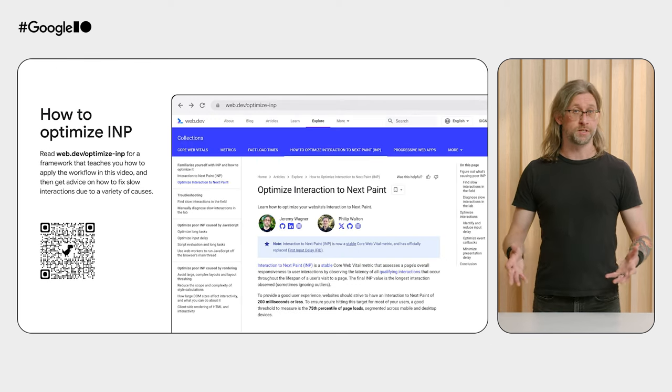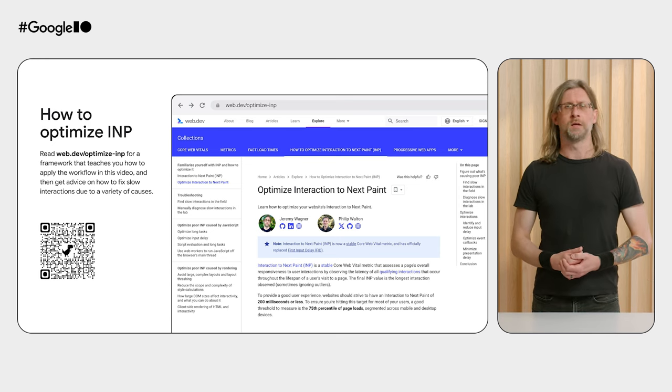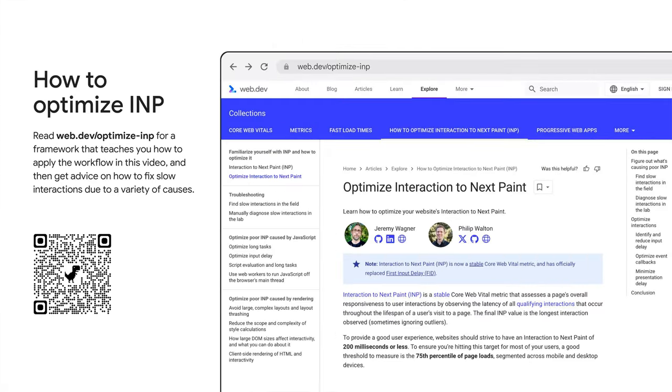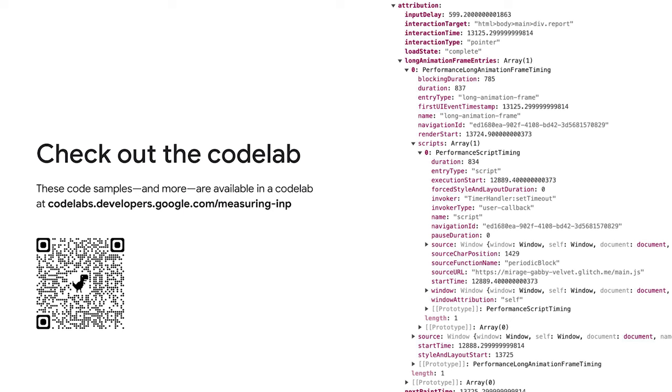Whether you gather this data yourself or rely on a RUM provider, you'll likely want to learn more about what you can do to improve your website's INP. To help, we've launched an entire collection of INP-related documentation on web.dev that details a larger workflow, including how to test and reproduce interactions in your development environment, as well as a significant number of articles that cover the various causes behind slow interactions. And finally, if you're interested in code samples to help you learn more about how to use webvitals.js to debug INP and find opportunities for improvement, we've launched a companion code lab to this video to help you do just that.